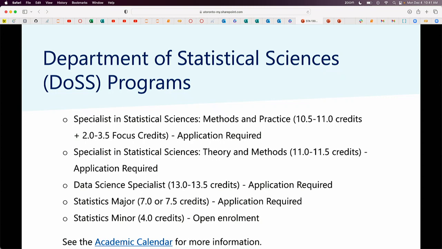One more. Yeah. What is the difference between the first two and the third? So what's the difference between the first two, the methods and practice, the theory and methods, and the data science specialist? The methods and practice one is much more applied. So it's applied statistics. It's learning how to use statistical methods and apply them to different areas.